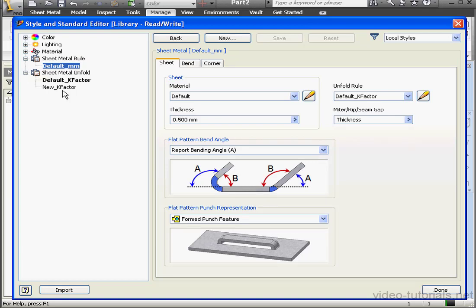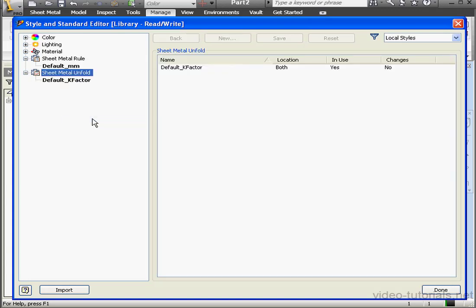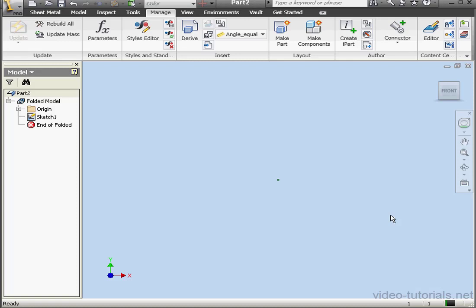Let's go to Sheet Metal Unfold. Right-click and select Purge Style. The unfold rule disappears as well. But we can still access them if we filter for all styles because they're written to the Style Library. Let's check it out. And we're done here.